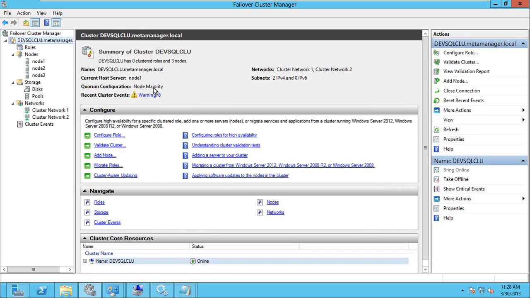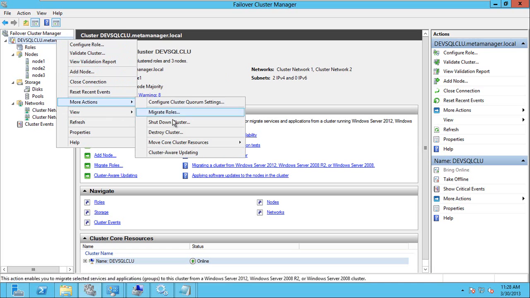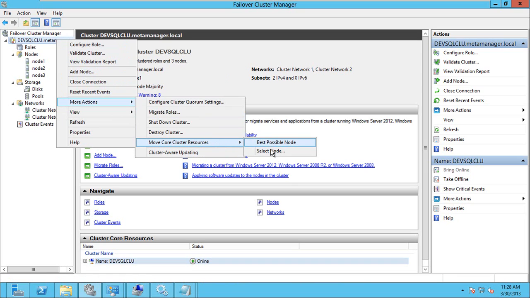Okay, just the node majority. Okay, so that is what it is. Let us see if we have anything to explain here. More actions. You can shut down the cluster. You can destroy the cluster. You can fail over the cluster services to another node here, and the cluster aware updating. This is something new in Windows Server 2012.